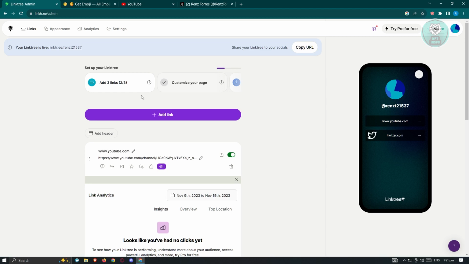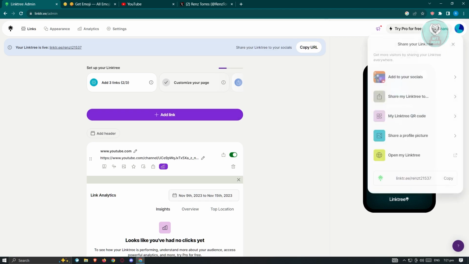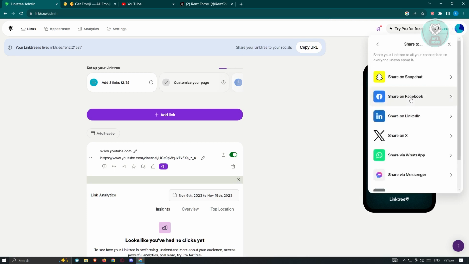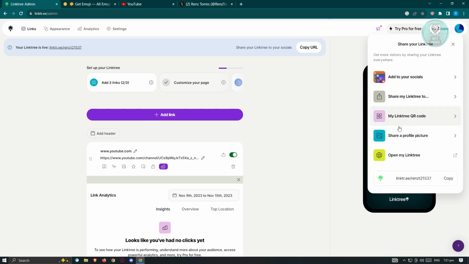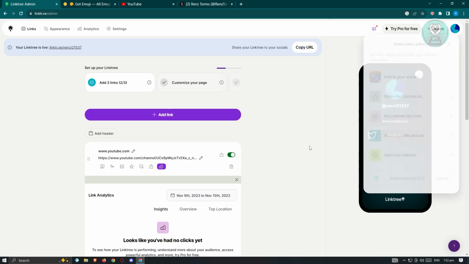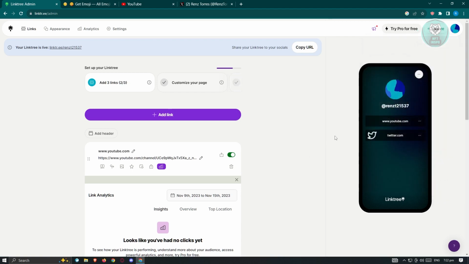Now if you want to share your Linktree, what you need to do is click on the share at the top right, and from here you have the option to add to your socials, or share my Linktree to Snapchat, Facebook, LinkedIn, or share on X. We also have other options here like QR code, share a profile picture, or open your Linktree or the link that you see here. From here, go ahead and just share this and you should be good.